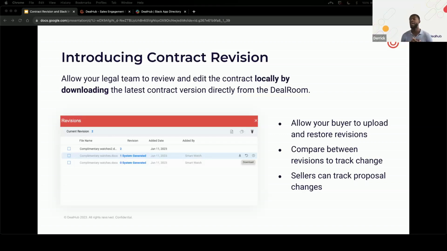But the key thing here is that it's handled offline, so locally once downloaded. It does still fully allow you to upload and restore different versions or revisions of your contracts. We do have the ability to determine whether it's just your legal team or the buyer's legal team as well. So there's some gating on who can access and make some of these changes, and it's fully trackable within the deal room with notification support as well.